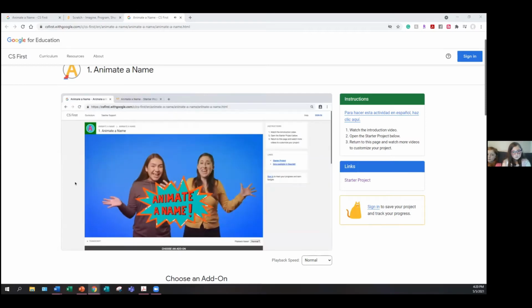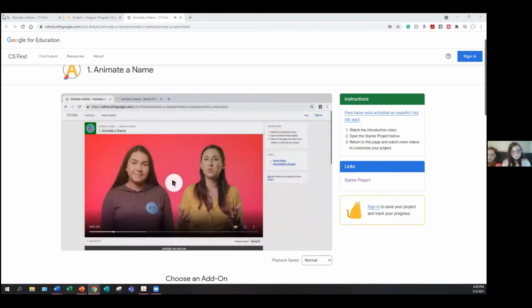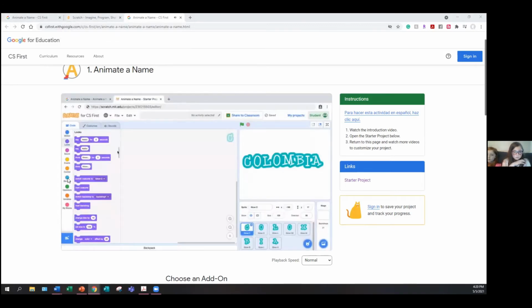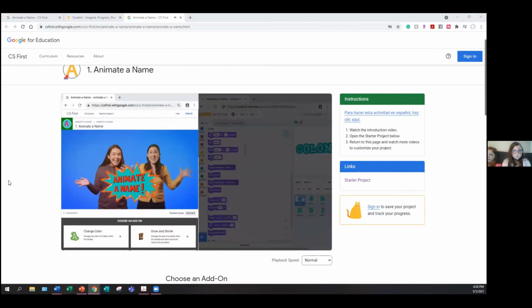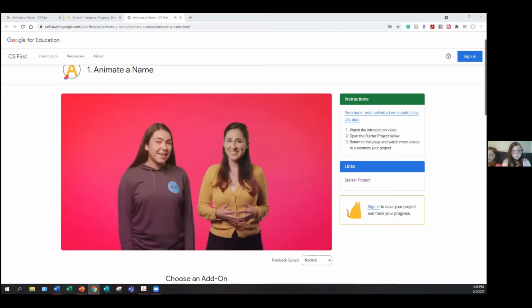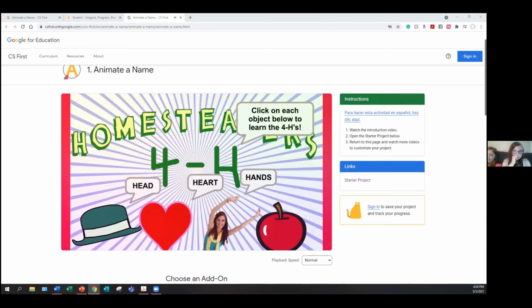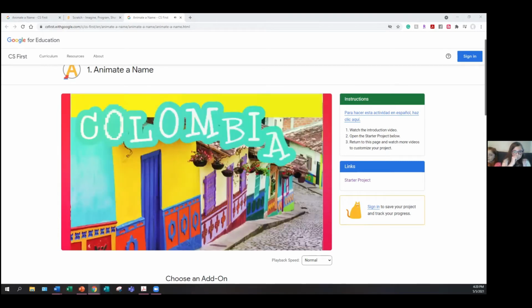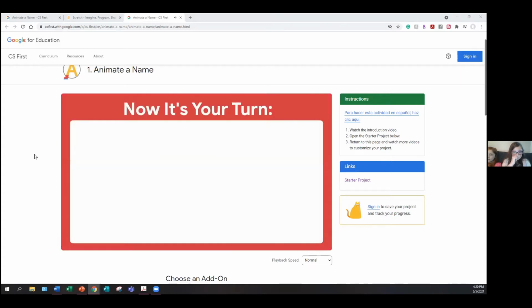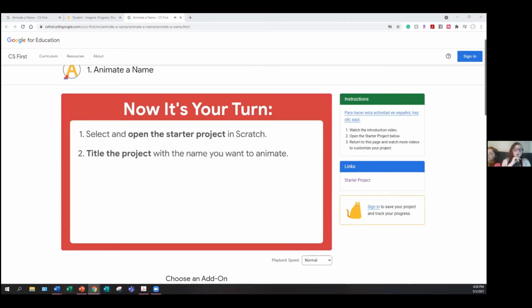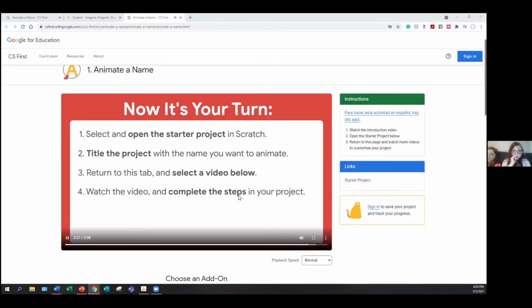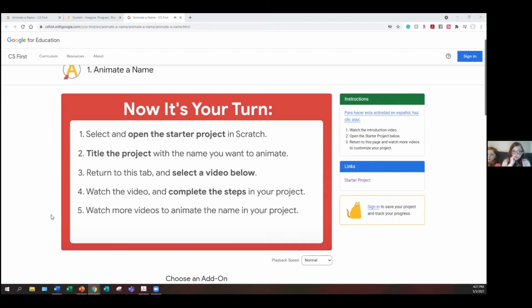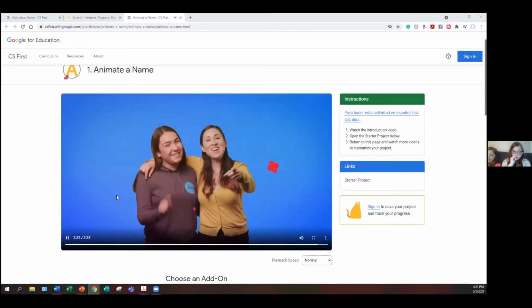And here's a helpful trick. While you work, pause your video and go to the Scratch tab to complete a step in your project. Or better yet, rearrange your windows to show Scratch and a video at the same time. Fiona, what did you make for your project? I animated the name of my 4-H club. Wow! Well, I animated the name of my home country, Colombia. Now it's your turn. Open Scratch in a new tab. Title your project with the name you're going to animate. Return to this tab and select a video. Watch the video and complete the steps in your project. Then, watch more videos to complete your animation. It's time to get creative. It's time to get coding.